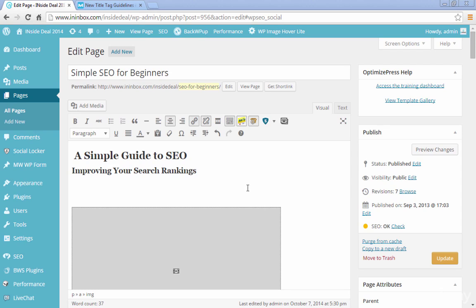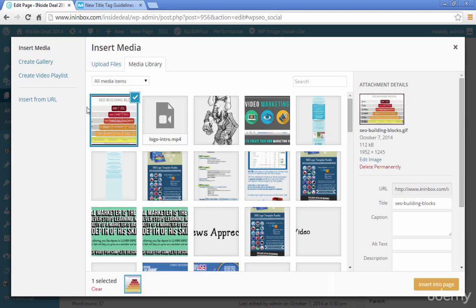So this is the random page I created to show you all about different factors that Google looks at in terms of on-page things: your title, pictures, video integration, all that stuff. I'm going to use this to show you, I want to talk about alt tags for the pictures and then title tags. So this is the picture I uploaded with the SEO building blocks.